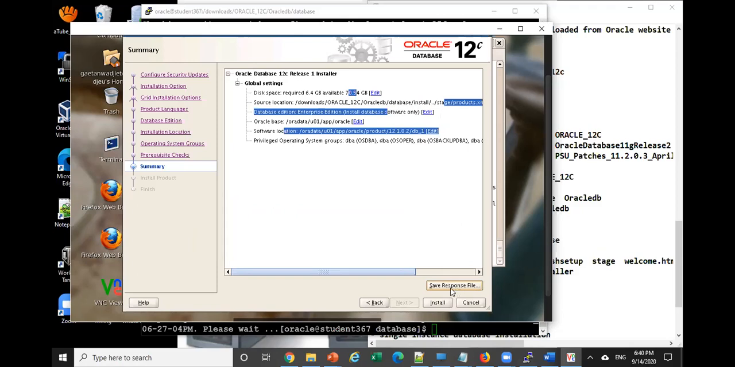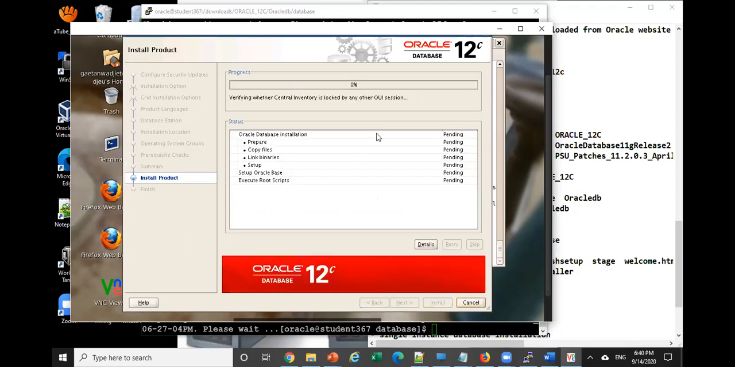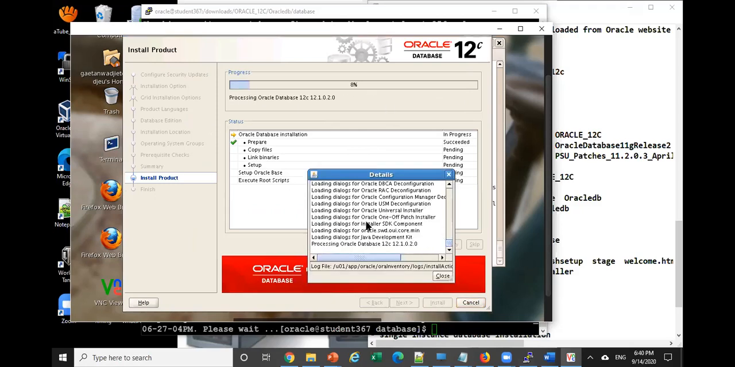So this is something important in an environment where they keep multiple servers. You guys may not use it, but whenever you have to install on multiple servers, the response file is very important. And that's it. You just click on install, and the installation is launched. Once you install, you can keep track of everything from here. You will see the progress here.